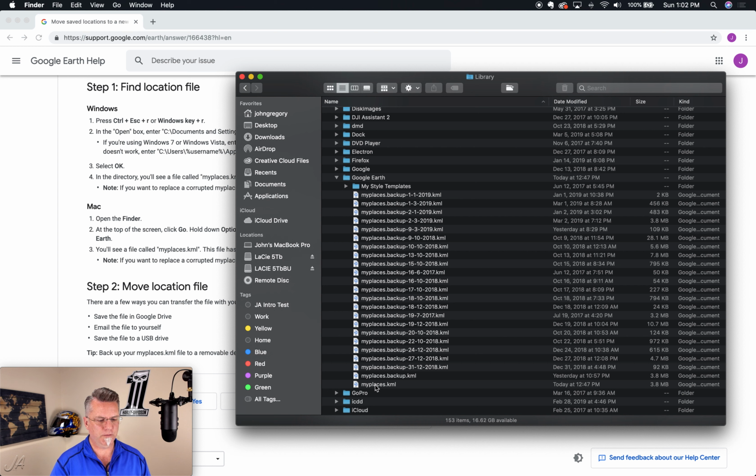Now, if you know that your My Places file is corrupted at the moment, because you're seeing some poor behavior within Google Earth, then don't grab that. Go to one of your most recent backups and grab it, which you can see here in the date modified column. You can find the most recent backup file and save it instead.